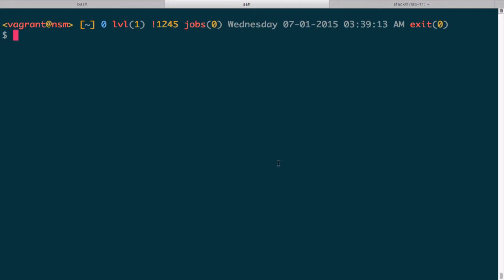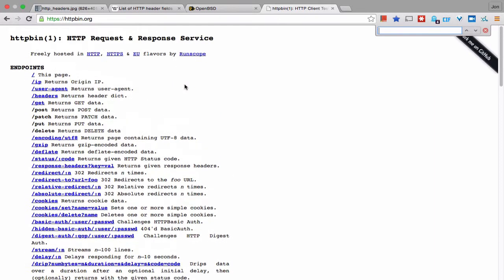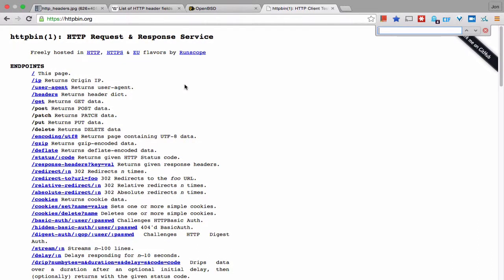So we're going to give an example of this by using the httpbin.org API web front that's publicly available, and you can use it to play around with this API and learn how to do requests for GET and POST, etc., from the command line or within your applications.